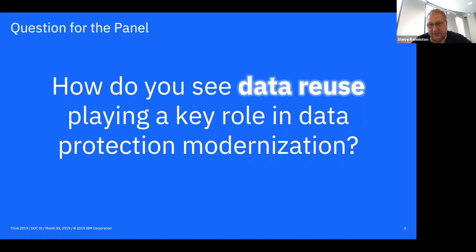All right, so let's move along. Our next topic here would be, how do you see multi-cloud playing a key role in data protection modernization? And I know we talk a lot about cloud lately. I think the number one use case for cloud is acting as a repository for data protection. But maybe we start with you this time, Rob. Do you have a thought around how you see multi-cloud having an impact in a modern data protection environment?